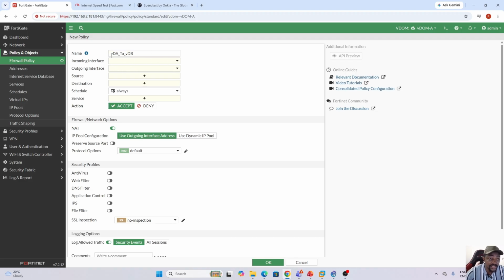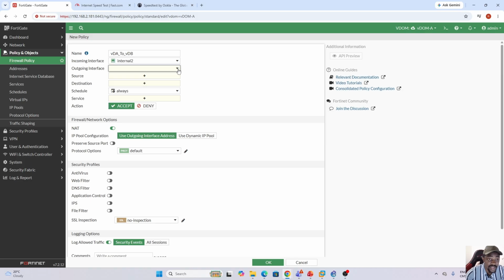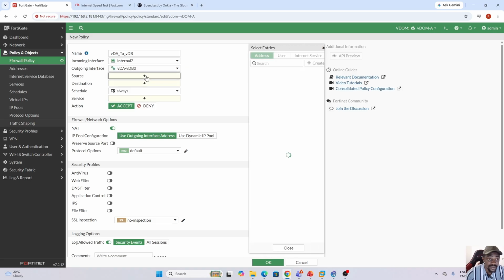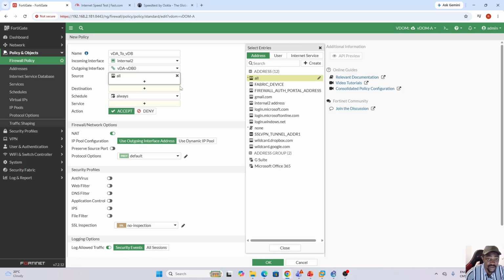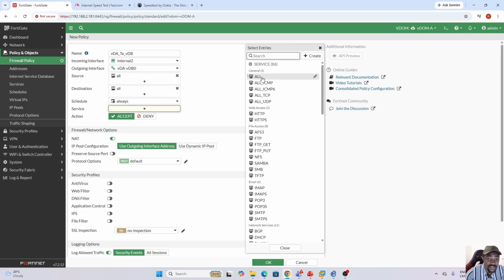Simple calling like this. So vDOM-A to vDOM-B. If I'm going from vDOM-A to vDOM-B, it means I'm going through the internal IP, and the outgoing interface here is going to be the link between vDOM-A and vDOM-B. So this is it. So far I'm going with all, destination all, services all.